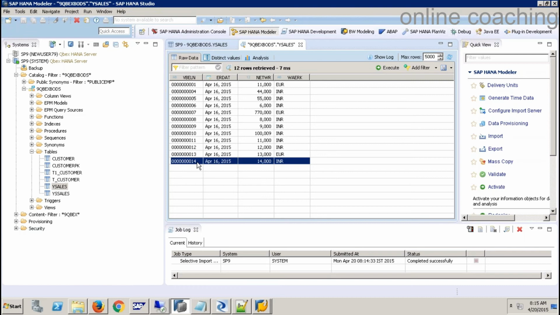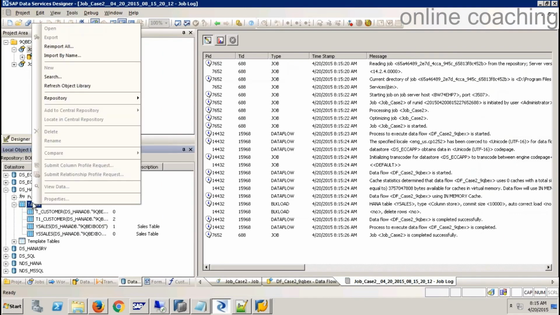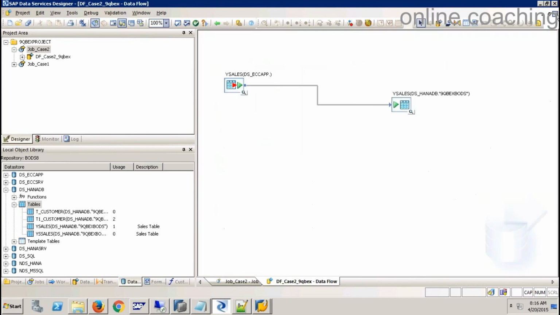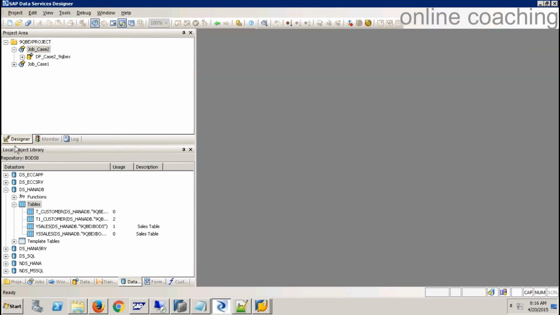Okay. Yeah. What is it? Sir, different schemas can have tables with the same name, isn't it? Yeah. So, but here we are not specifying from which schema we are fetching the table. So, how is the system going to understand? I'm specifying it. When I say right click, import by name, owner is nothing but I'm giving 9 X BODS. Oh, okay. Here owner is nothing but schema here. Okay, so like this you can extract data from table of ECC.